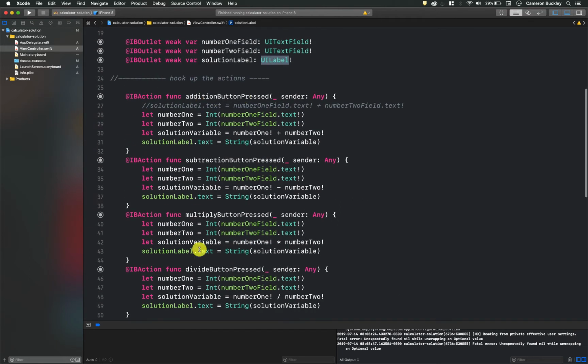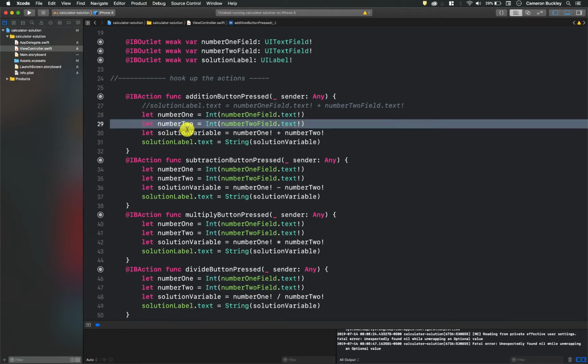Whenever I hit any of these buttons, we create a new constant or a new variable called number1. And what it does is it takes the text from this text field and converts it to an integer, right? Because this is a string. Because it's a string optional, I have to put this exclamation point here to convert it to an integer. So I take the string, convert it to an integer. Do the same thing here with this line.